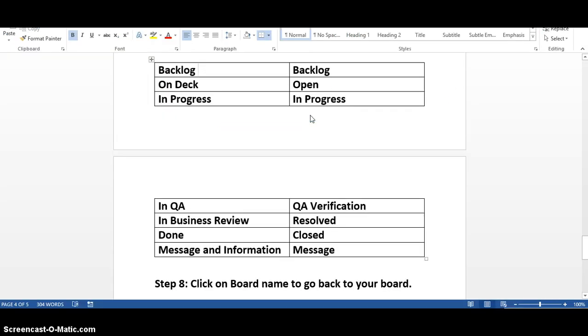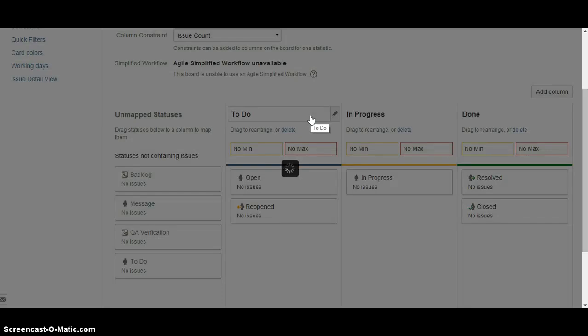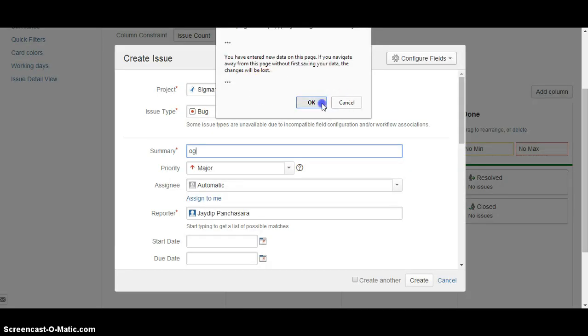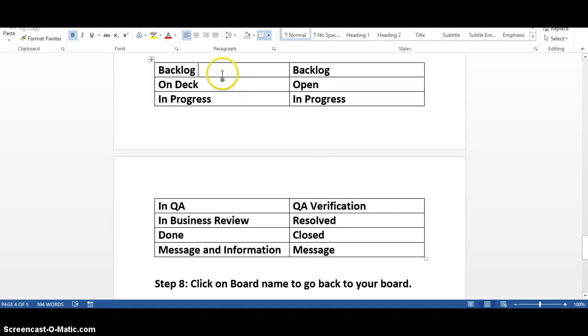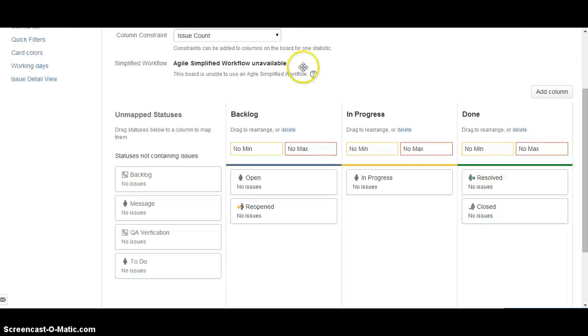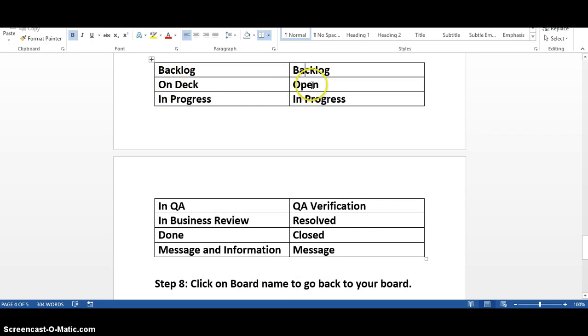First column is backlog, and backlog column has been configured with backlog status. So here we'll go and put the backlog status. We'll remove remaining 2-1. We don't require it. It's simple drag and drop. So now our first column is configured. Let's go to the second column. Second column is on deck with open status, right?